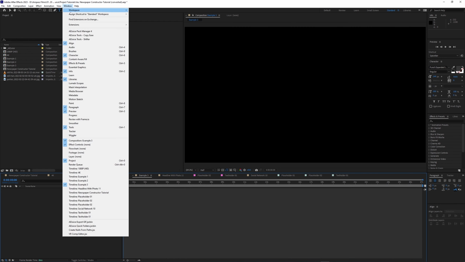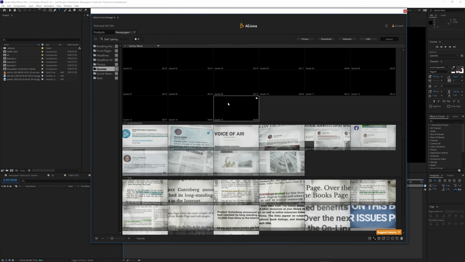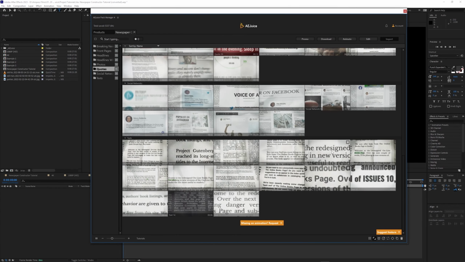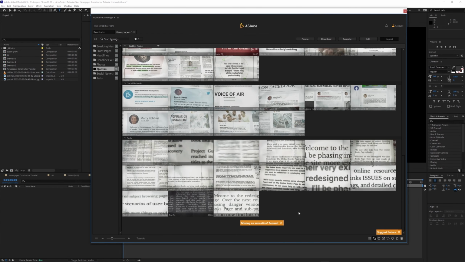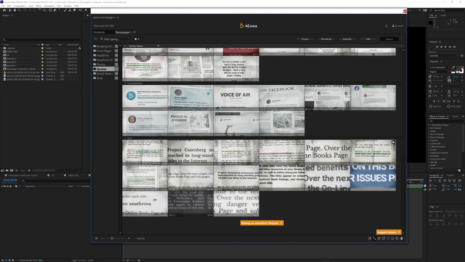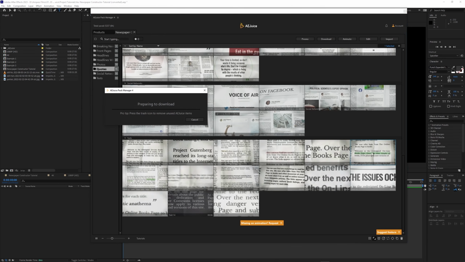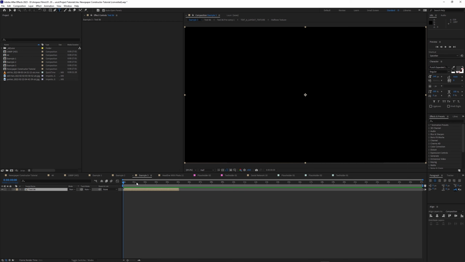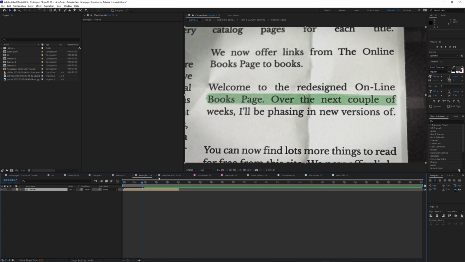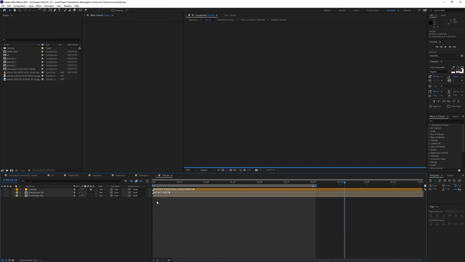Let's go with one final example here. We'll go back to the AEJuice pack manager. Let's scroll all the way down to the bottom and let's find one where it highlights some text. So this one looks pretty good. I'm going to double click it to import it. And then let's check out and see what we imported here. Just to avoid confusion, I'm going to close all of these tabs and get those out of the way. So you can see that this text here is highlighted and it also has a camera move, which is pretty cool. So let's go ahead and double click on it.